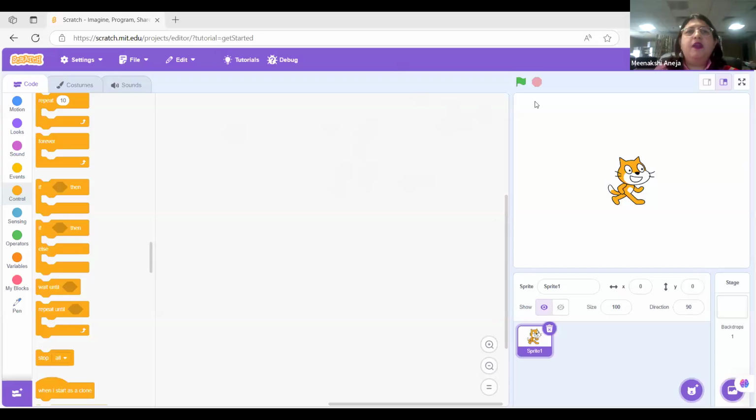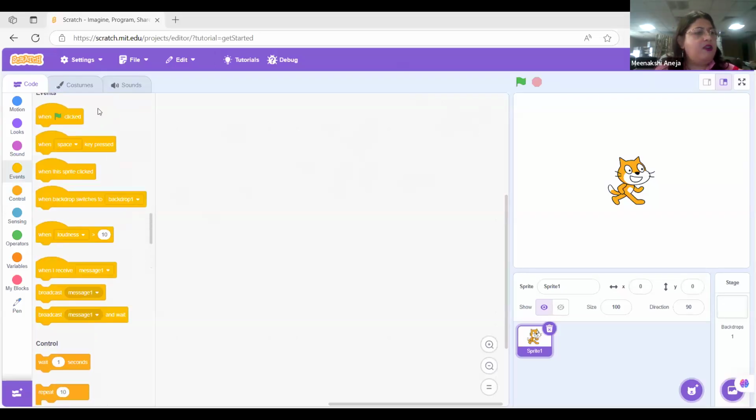Okay, thank you. So after going through a lot of the theoretical part, now it's time for action, right? We're going to do some programming. We are pretty much acquainted with the interface, so let's do the programming part, and we'll try to do it step by step. Here is a sprite. The default sprite is already there.